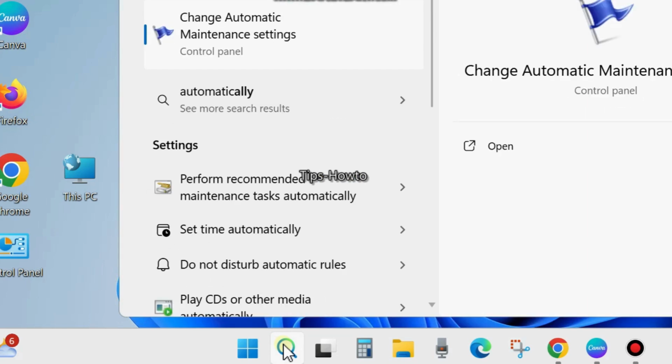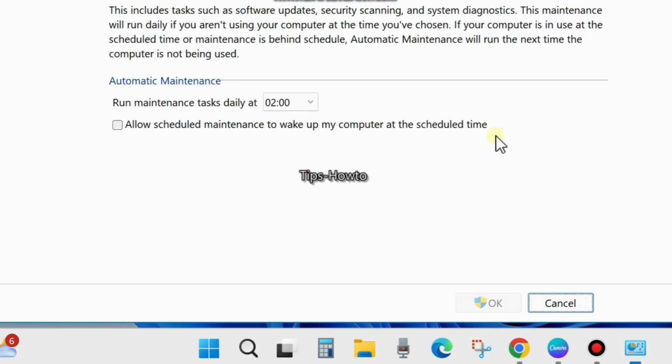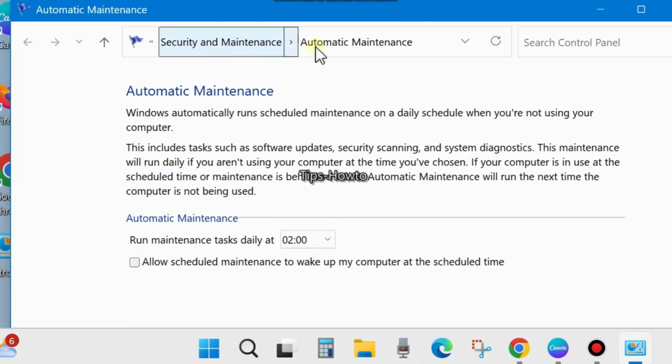Go to Windows search and type automatic maintenance and open change automatic maintenance settings. Click on open. This will open in Control Panel. You can see automatic maintenance in Control Panel will now open.